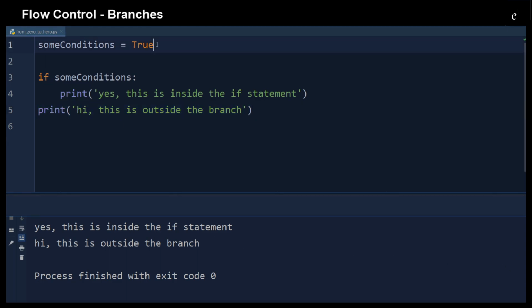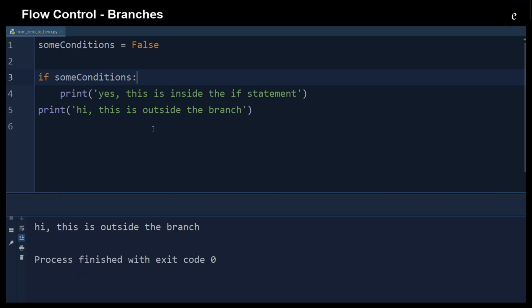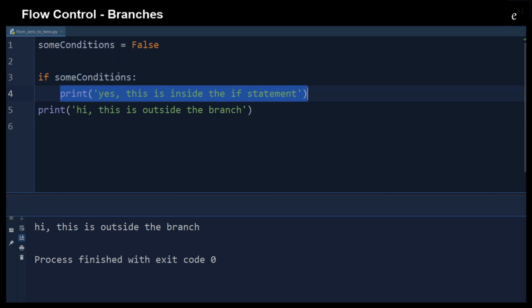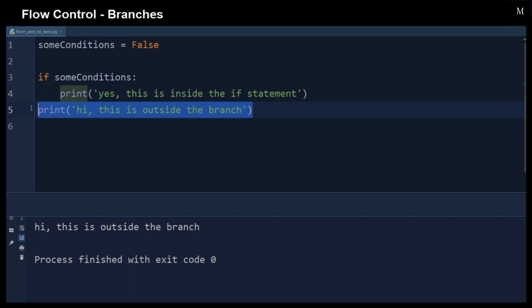Let's say, for example, if we have false. Because the if statement is not satisfied, it is false, that means we are not going inside this if statement. So we just print out, hi, this is outside the branches.